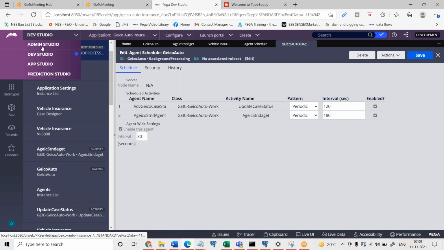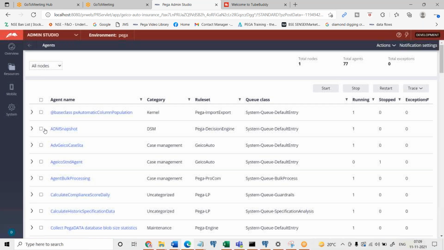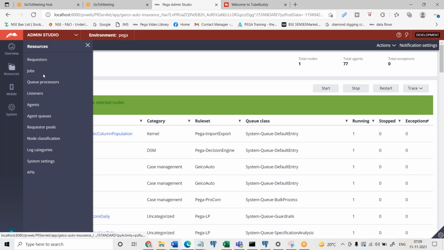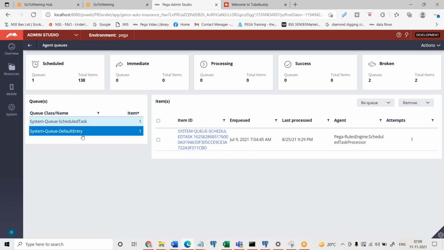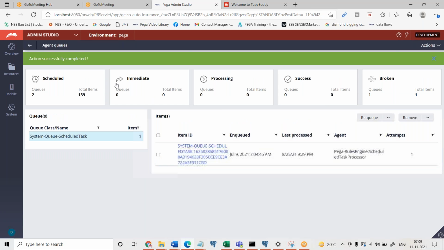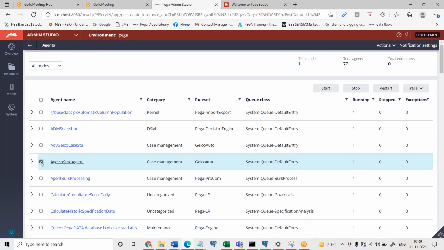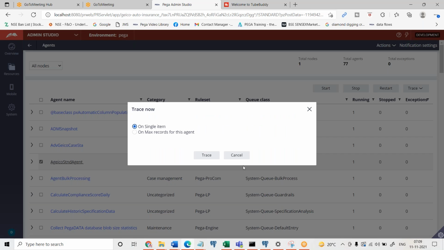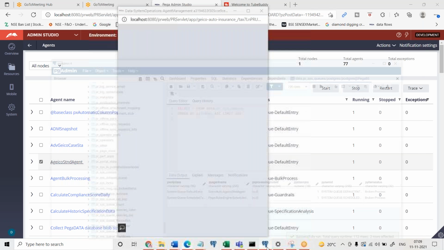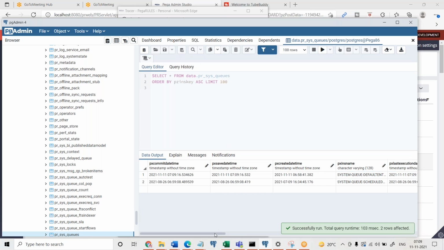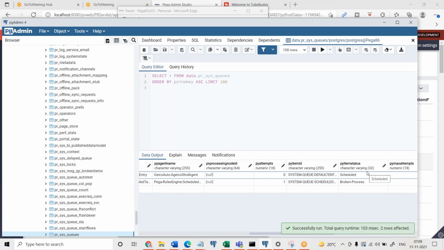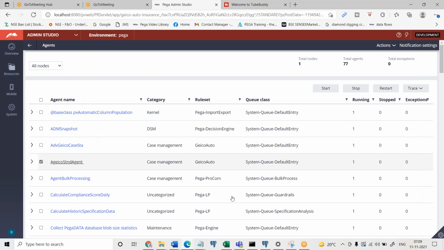So let me show you. First of all, Dev Studio to Admin Studio. This is the agent which has been stopped. I'm going to start it again. So it has been started again. Now I am going to go to agent queues and then default entry, requeue it, and then resources, agents, select this particular agent and then trace now on all records. Okay, and here you go. Let me re-query this. It is scheduled. This time at least it should pick. If not picking, I'll verify what is the problem with the tool, because I am not writing anything specifically.